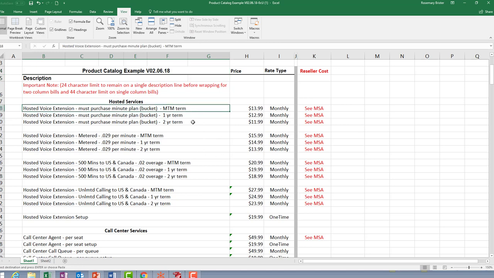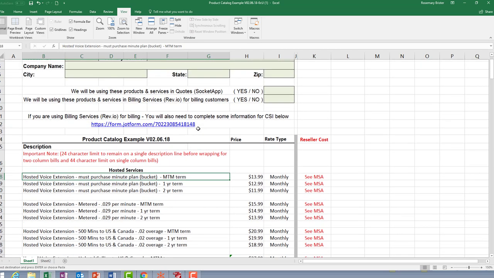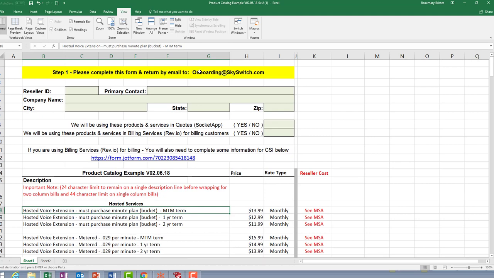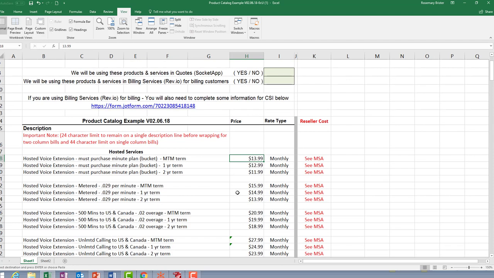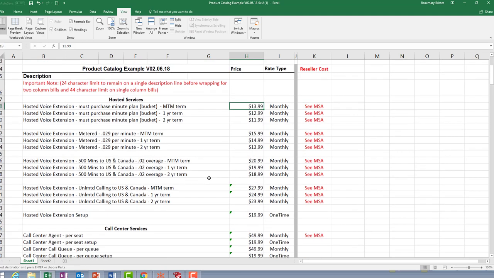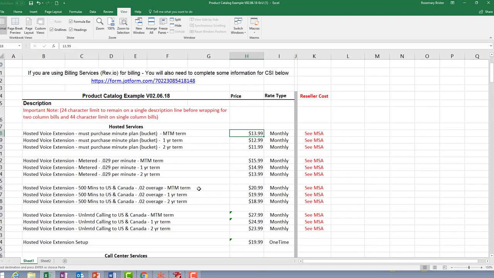So we want you to develop your product catalog and submit it. You can email it to onboarding@skyswitch.com. This example should get you a long way to get you started. And the pricing is just a general pricing that we've seen across the board. So it's very generic, but you can decide what you want to do as far as your pricing.